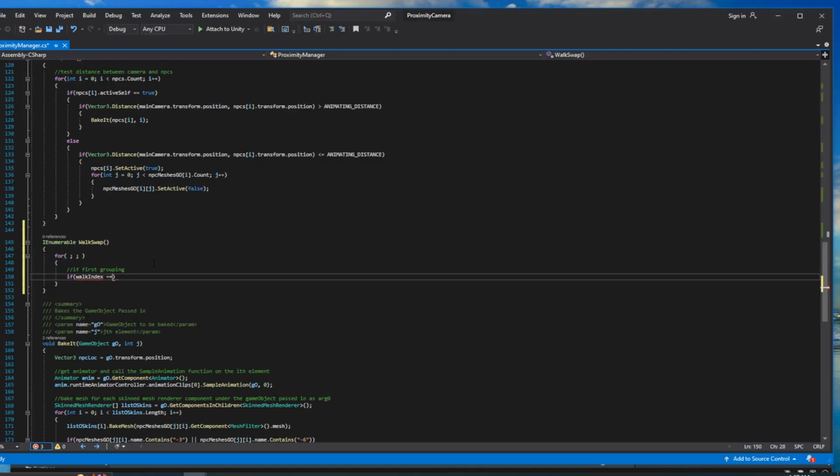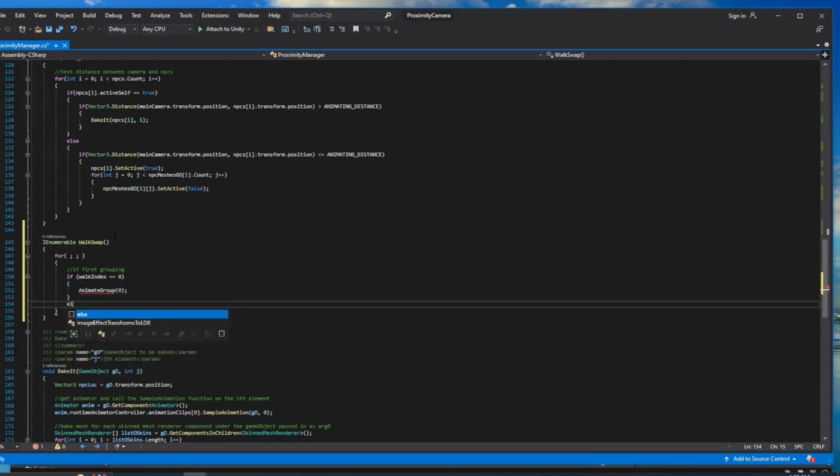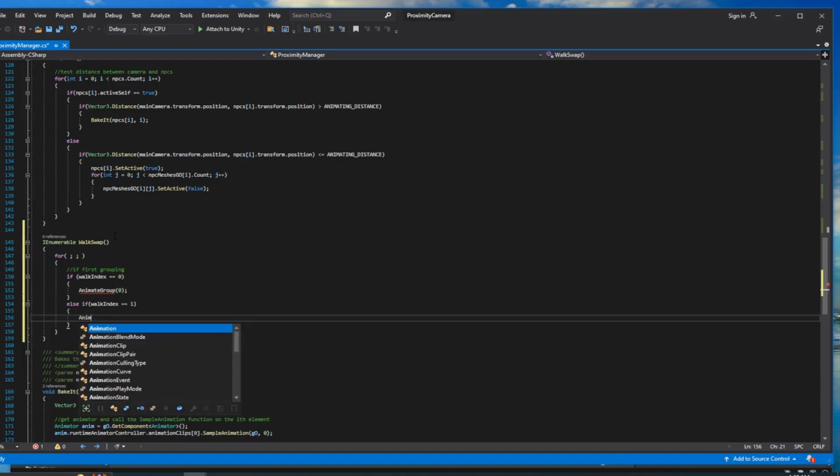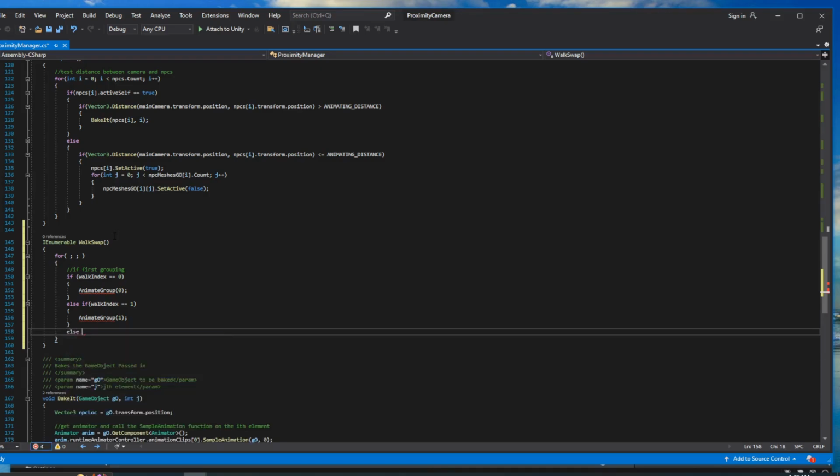I don't really expect you to understand what I mean by this. Just off the top of your head, it'll make more sense as we go, just like I've been saying. Animate group 0. And we're not going to have animate group exist yet, and that's okay. And then we're going to do else if walk index. This is sort of like a switch statement, if you're familiar with switch statements, but we're doing it in the form of an if else else else kind of deal. Animate group 1. And there's not that many of them. I think I did 4, so we're almost done.